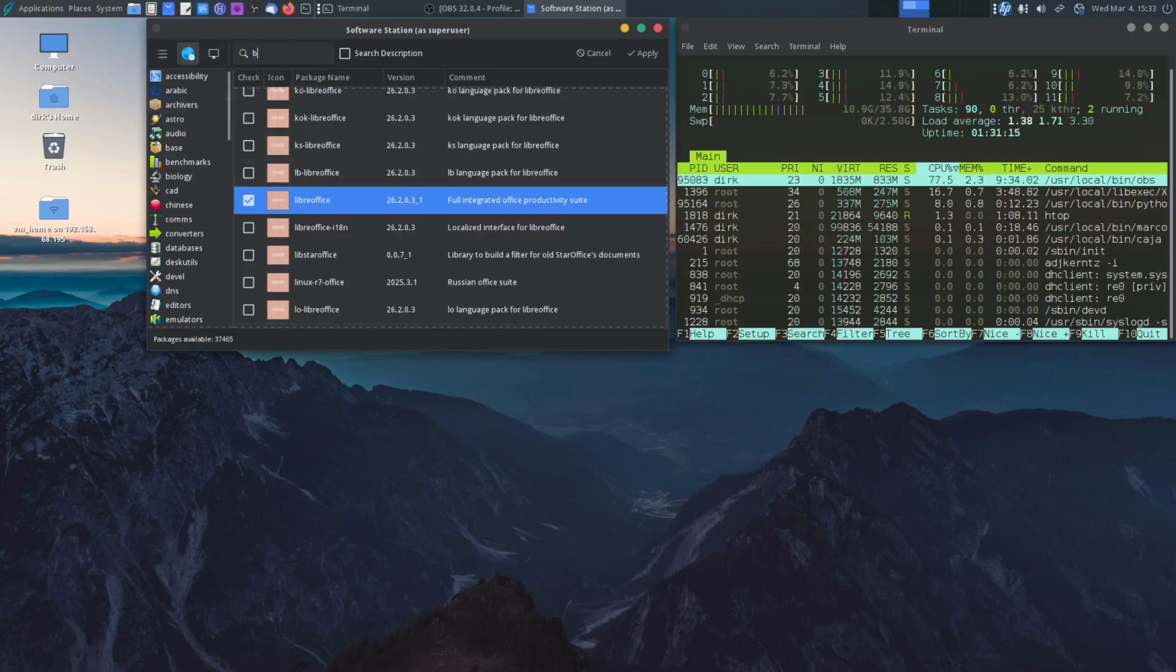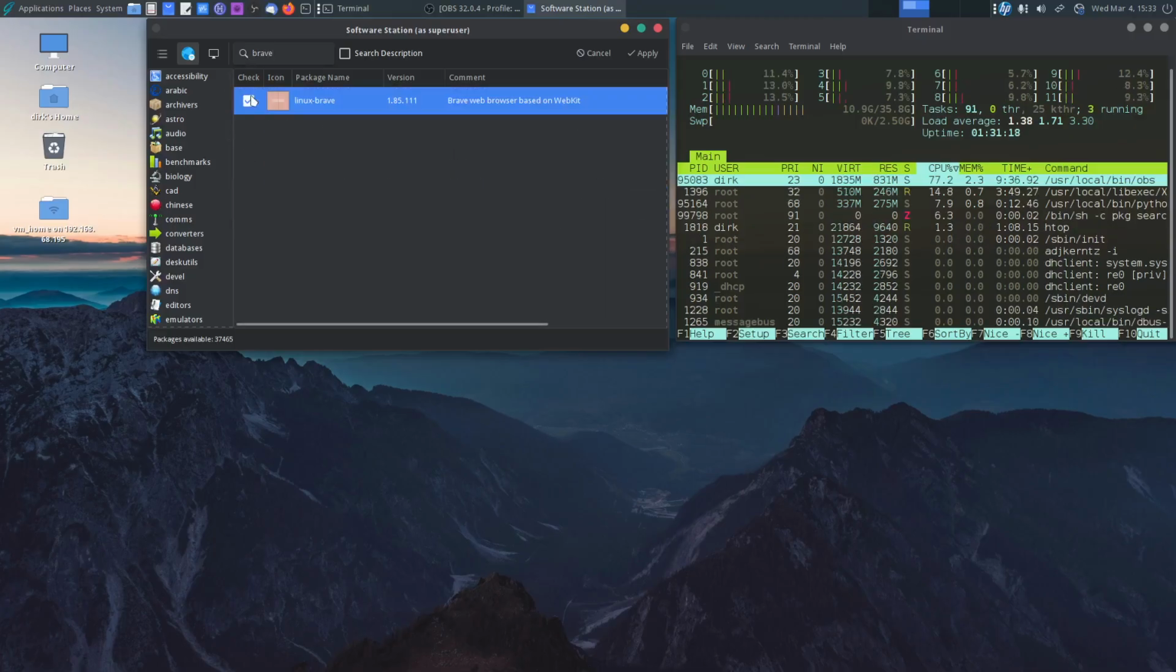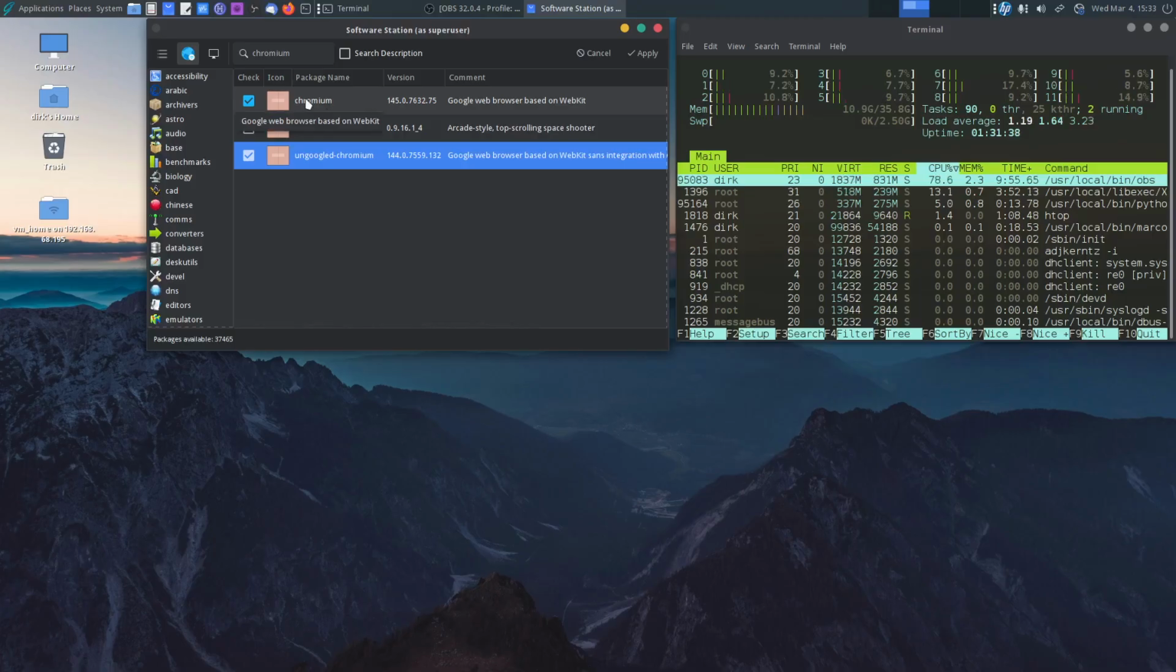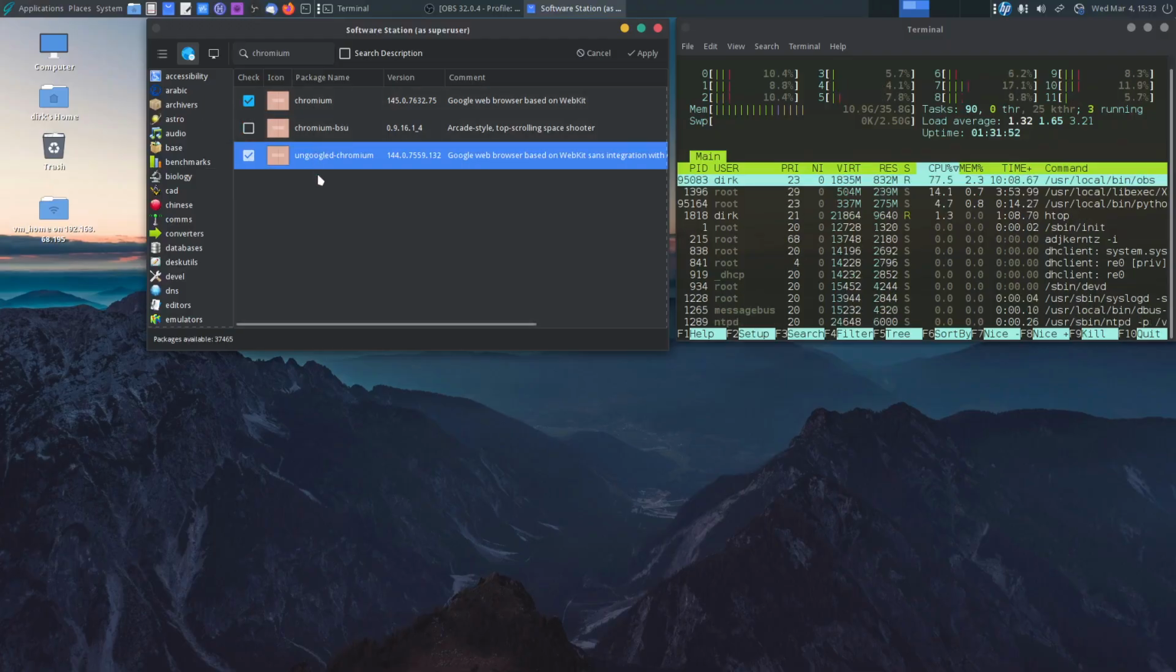What else am I looking for? Oh, Brave. We want Brave too. Yes, I know there are controversies and versions, but I think it's an okay browser. Chromium, Google web browser. On Google Chromium, I just install both. You know, the funny thing is when you go in Chromium in this one, it has the icon of Google Chrome. So it looks like, oh no, you have Google Chrome. Oh yeah, it says Google Web Browser based on WebKit. So that seems to be Google Chrome, I guess. I don't know, and that's ungoogled. So I got that one too. What else do I need or want?